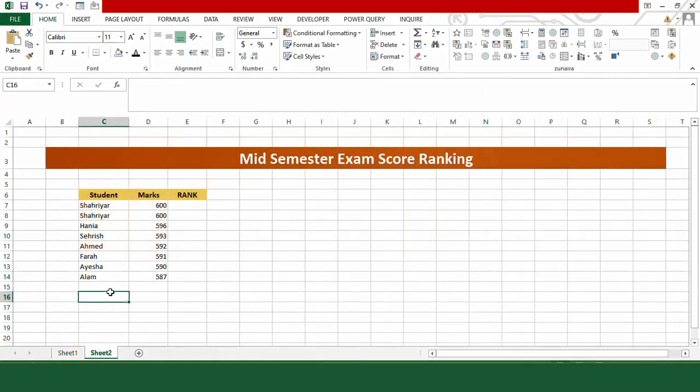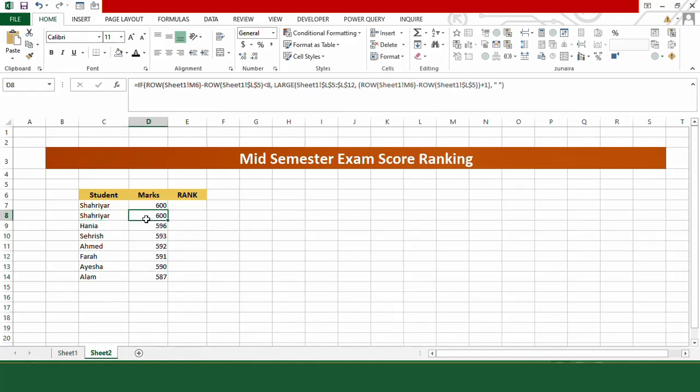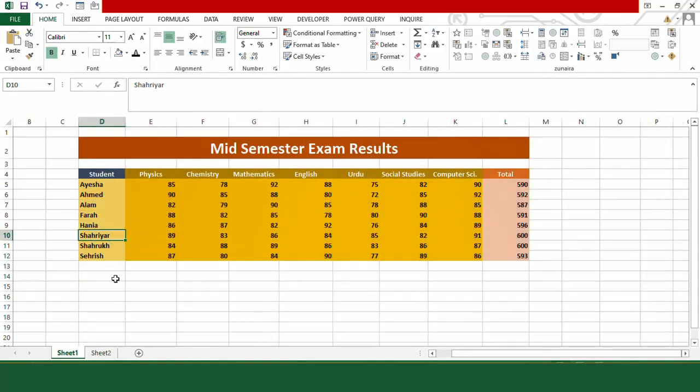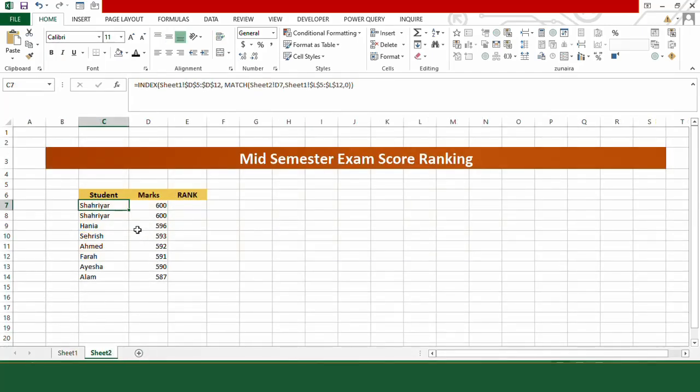If I go to Sheet 2, now you can see the formula INDEX MATCH, or you can say VLOOKUP, are not smart enough to identify two different entries with the same value. For 600, INDEX MATCH or VLOOKUP cannot differentiate two different students. They will always return the value that exists against the first entry. Here in our list, Shahryar is the first one who has scored 600 marks. So no matter how many times I repeat 600 here, it will return me the name Shahryar. But I want to see the name Shahrukh here.